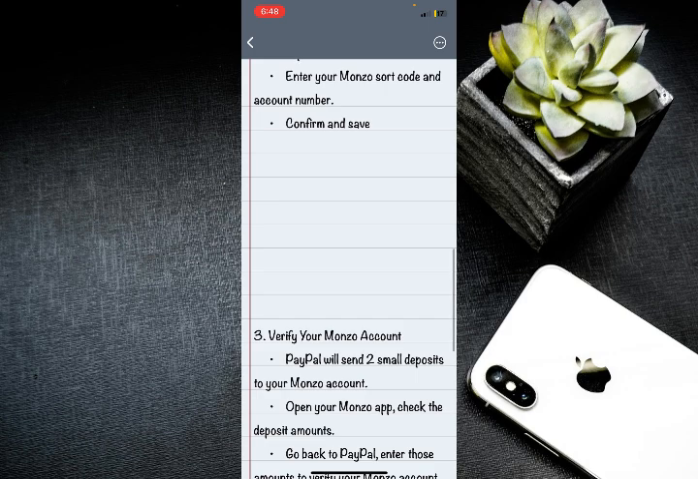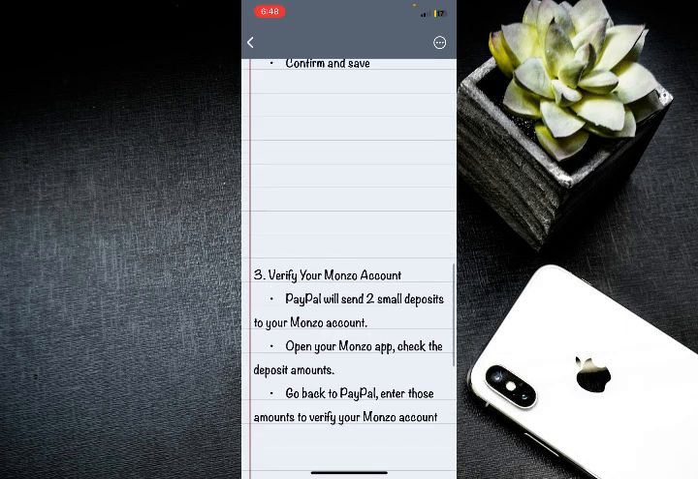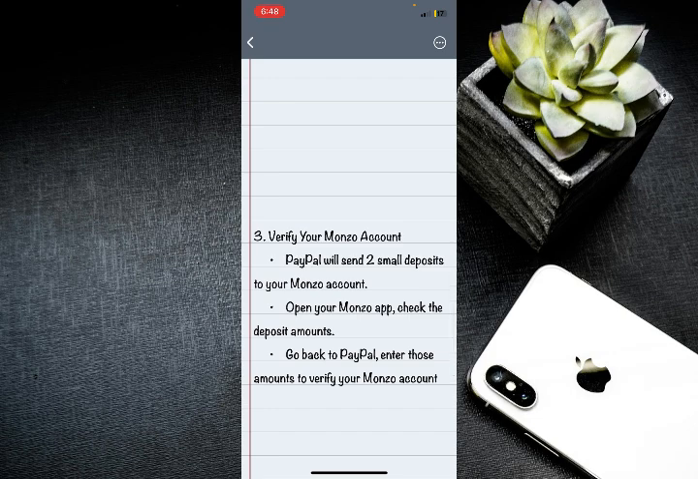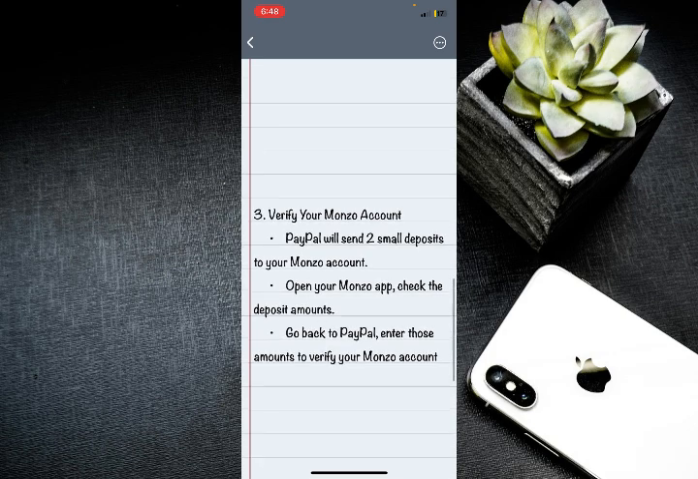And after that, you have to verify your Monzo account. PayPal will send two small deposits to your Monzo account. So open your Monzo app and check the deposit amounts, then go back to PayPal, then enter those amounts to verify your Monzo account.